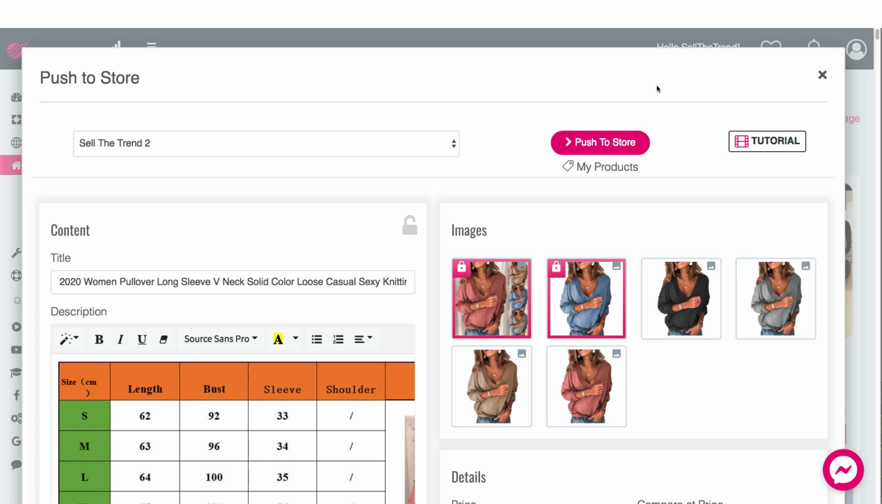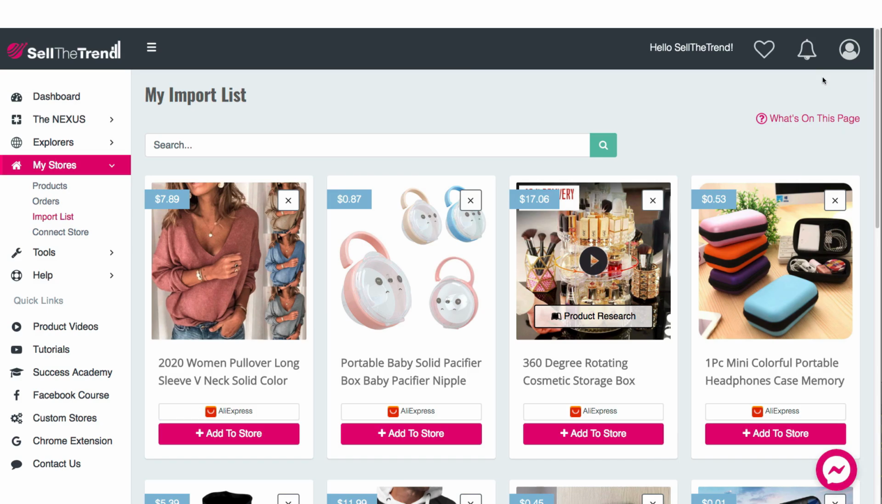Now, are there any other advantages to bringing in products from AliExpress into Sell the Trend besides being able to push them to your store really easily? Well, glad you asked. Let's go back to our import page and see what else we can do here. So this is the product that we brought in from AliExpress right now. And let's look at this product right here. This is a product that I brought in earlier.